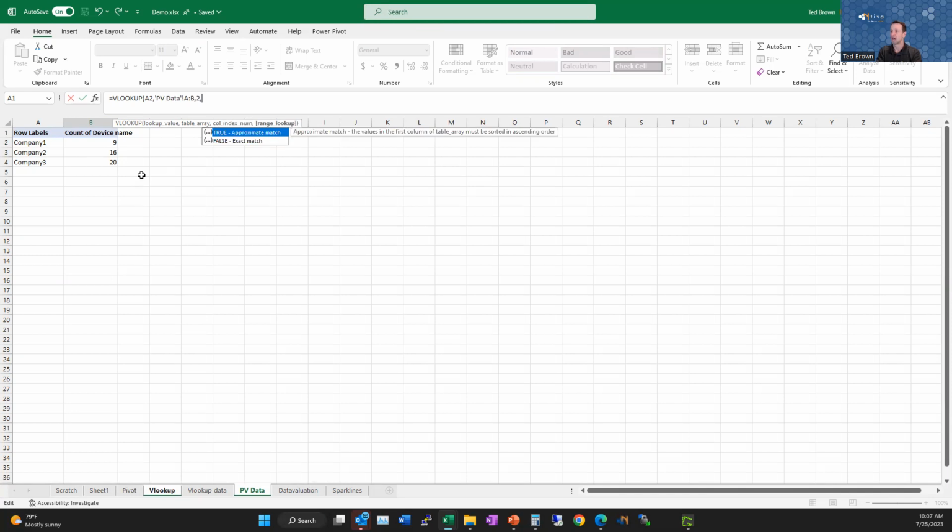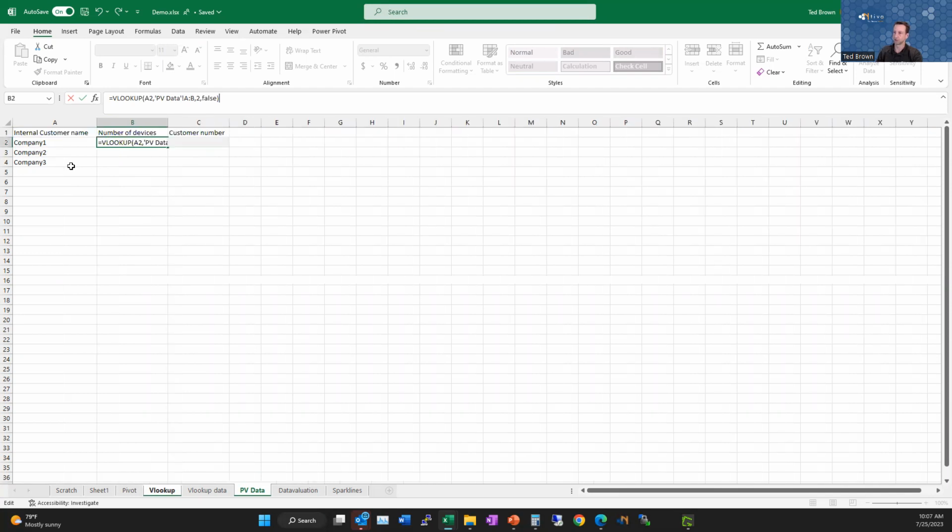And the next is, do you want it to be an approximate match or an exact match? I want it to be an exact match. I want to match exactly company 1 to company 1. So I'm going to type in false and use my close parentheses. Click enter. You can see here it instantly brought down the 9. I'm going to scroll this down and it got me that information right there.